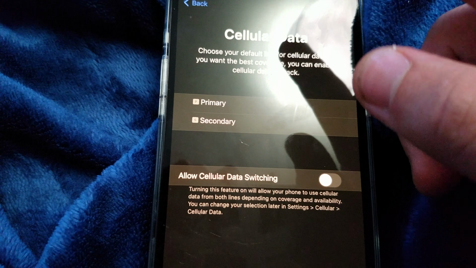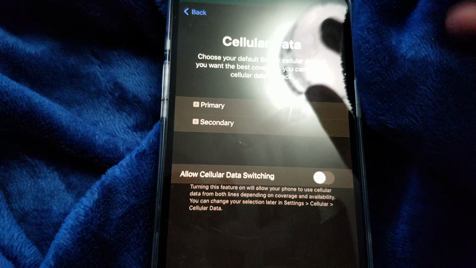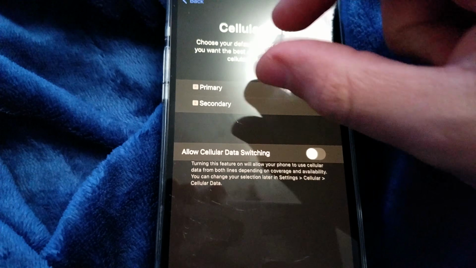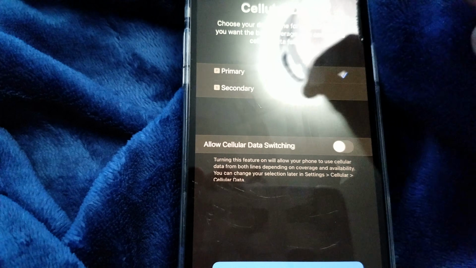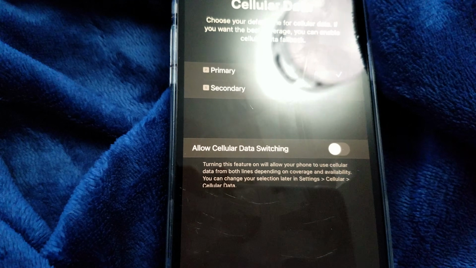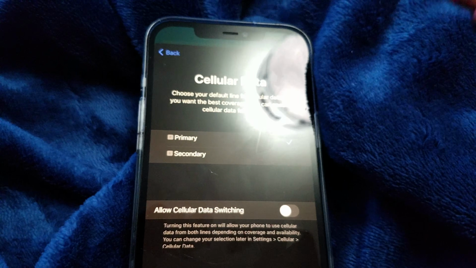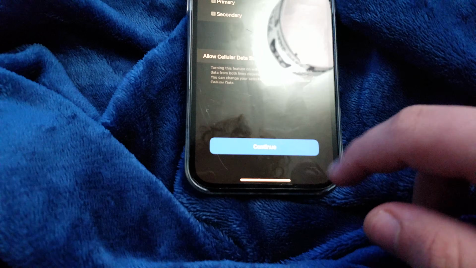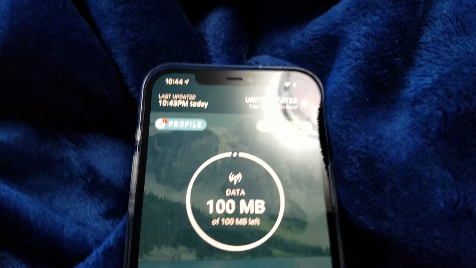Cellular data, this will basically allow you to just switch between, if you want the primary one to be your primary SIM card or your secondary, pretty self-explanatory. So you're going to want to click primary, or secondary, depending on your situation, or if the eSIM is your only SIM, then you only really have one option. Then hit continue, and okay, data, 100 megabytes of data left.